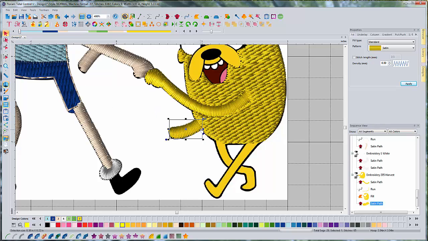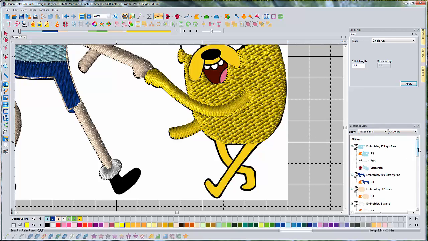Okay, so we're going to travel now from here to this leg, so we use a run from here to here. Okay, and now if we look, we're doing all of this out of order.